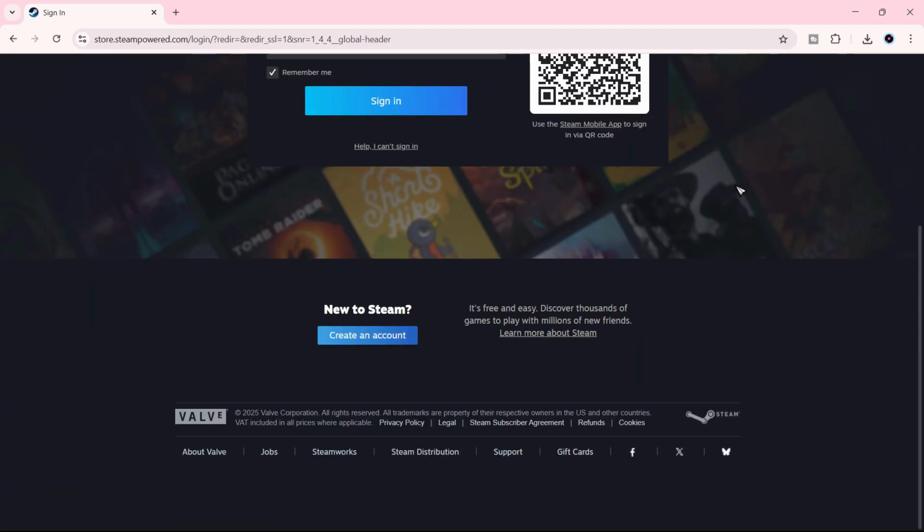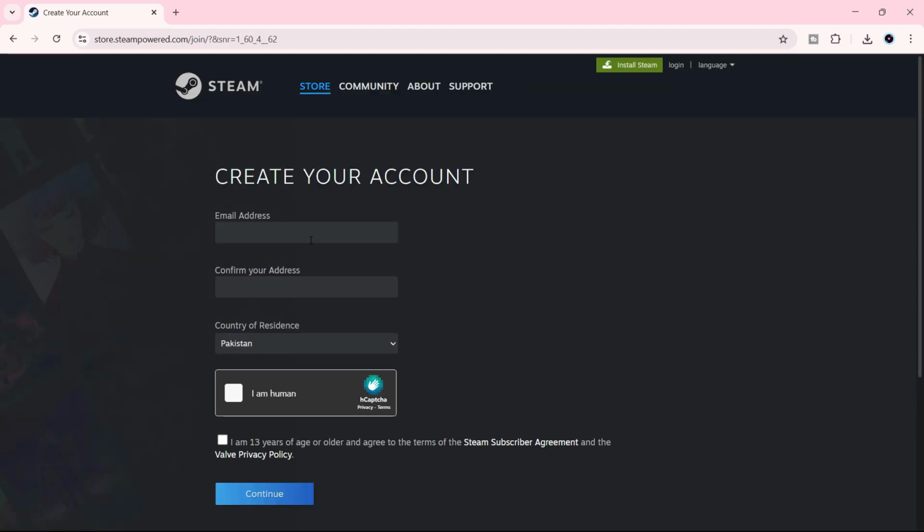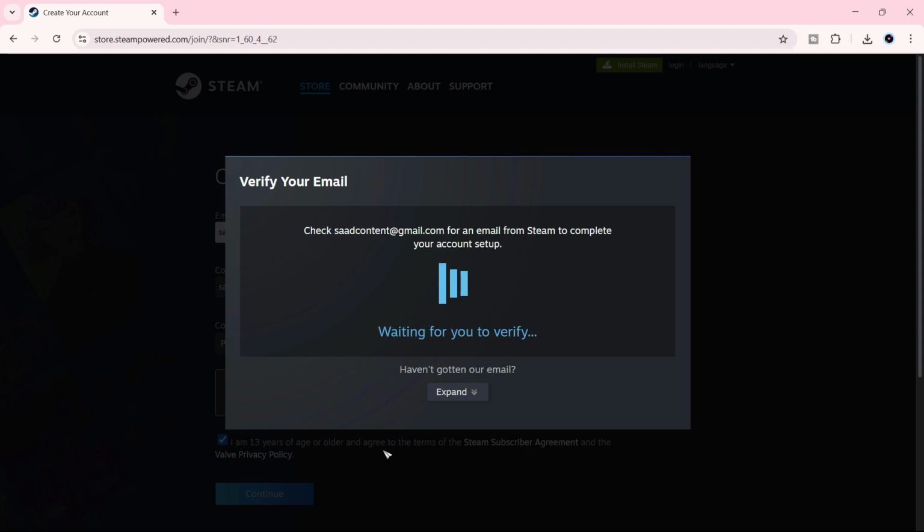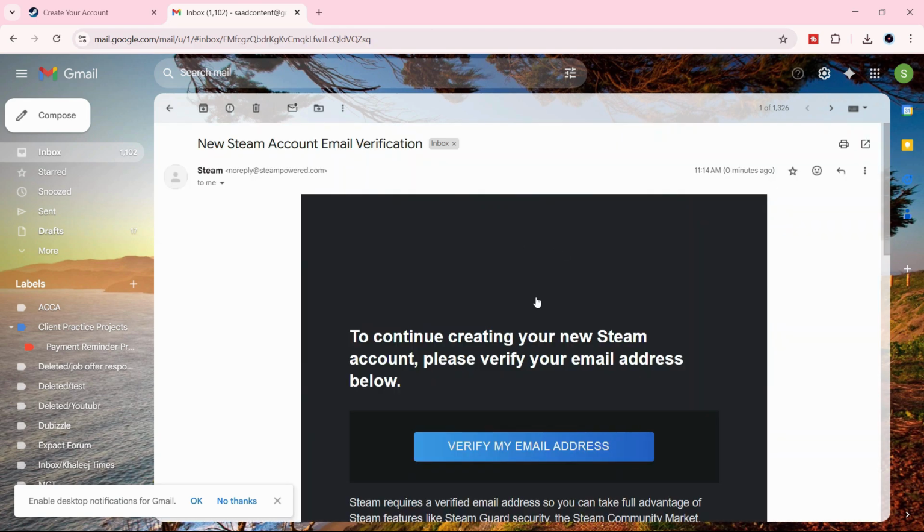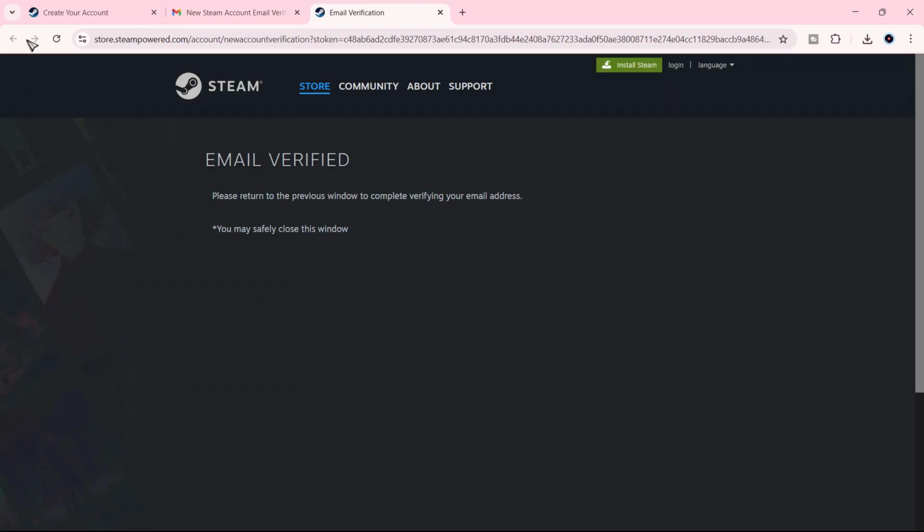Once we click on the login, you need to scroll down a little bit until you see this option right here, which says create an account. Let's click here. And then we will just put in the basic information. Just fill in all of these details, click on continue. And it will ask you for the verification on your email. Let's check that. Here it is. So we will verify the email address, and now the email is verified.